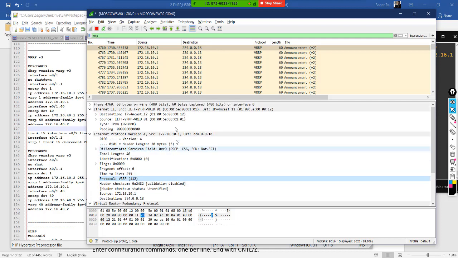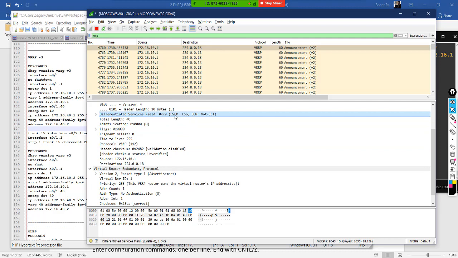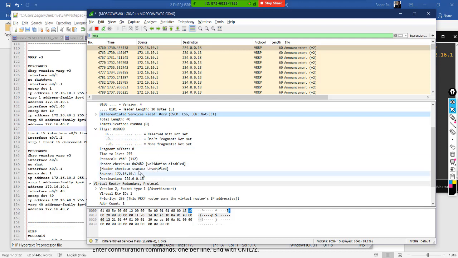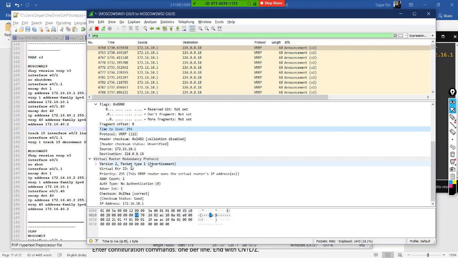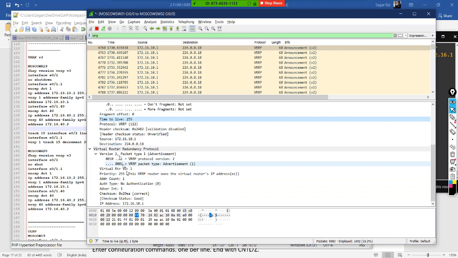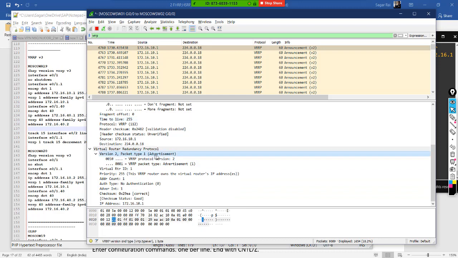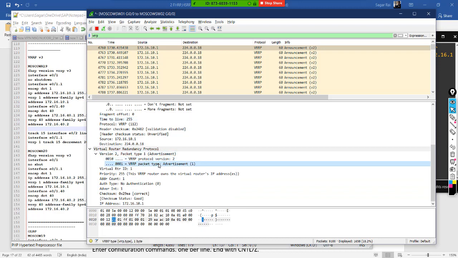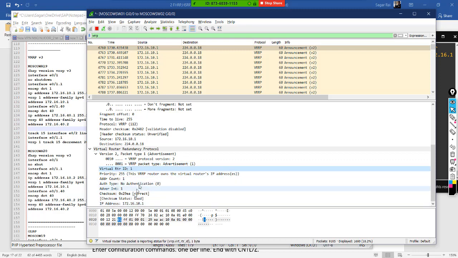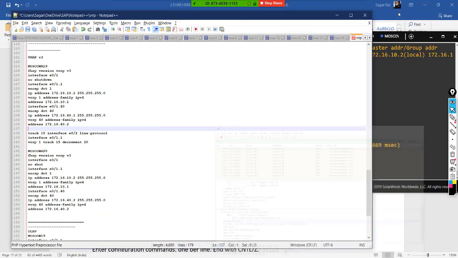And the MAC address is shown here. These are the IP headers, DSCP, these are all the different IP headers, TTL values. So this is the actual payload. The payload or the data here is VRRP packets. It says it's on version 2. It has a packet type, the version number, the advertisement, router ID, and all other relevant things with respect to VRRP.